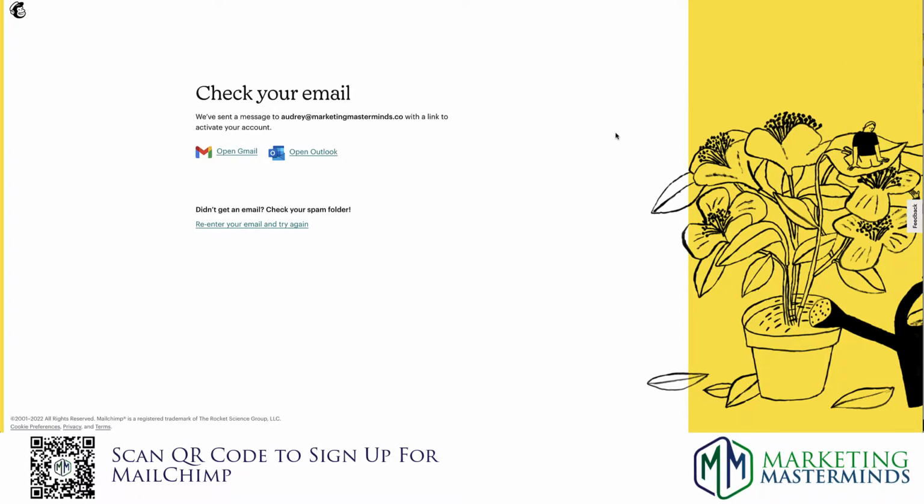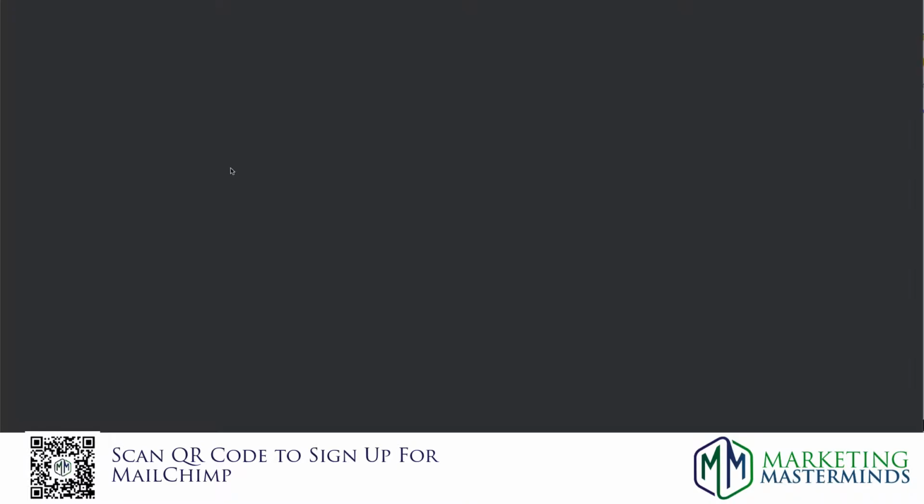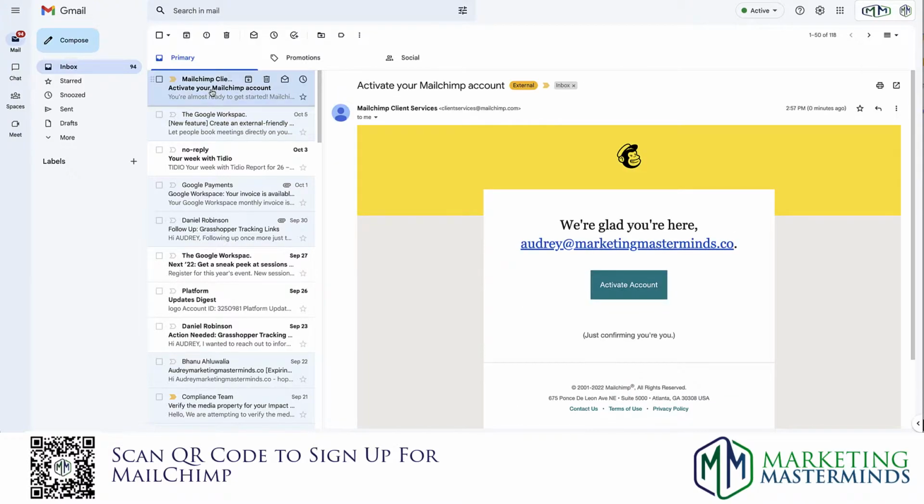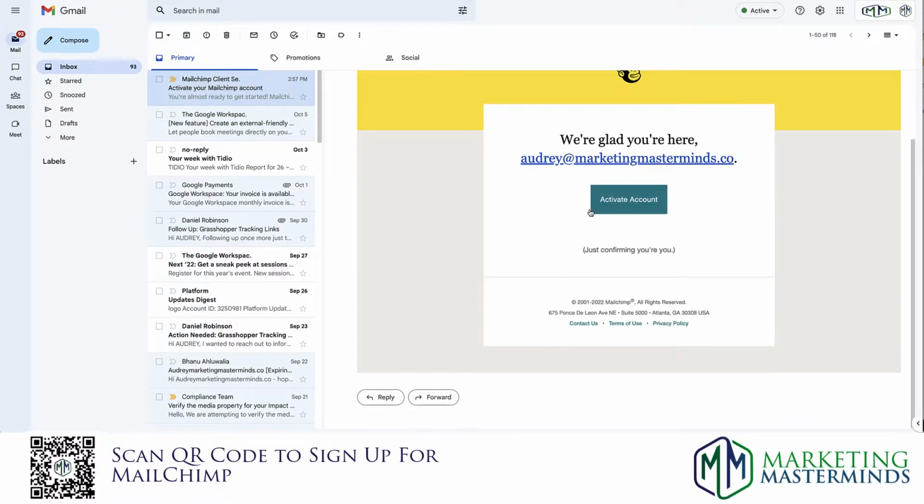So now it wants to verify my email address. Mine is a Google Workspace account, so I'm going to open it up. And then you'll see right here at the top, there's an email asking me to activate my account. I'm going to confirm that.